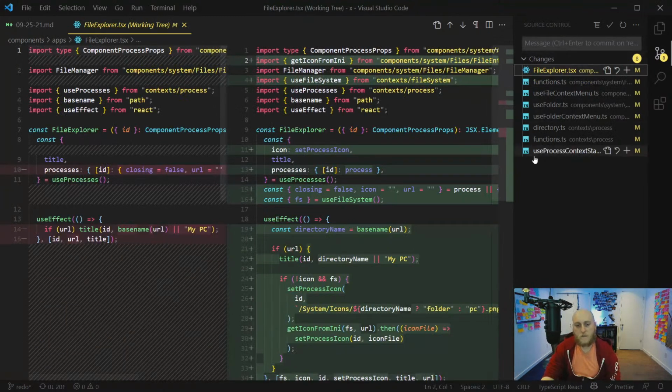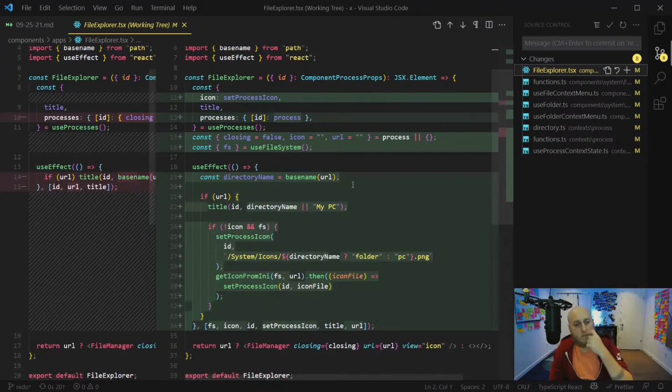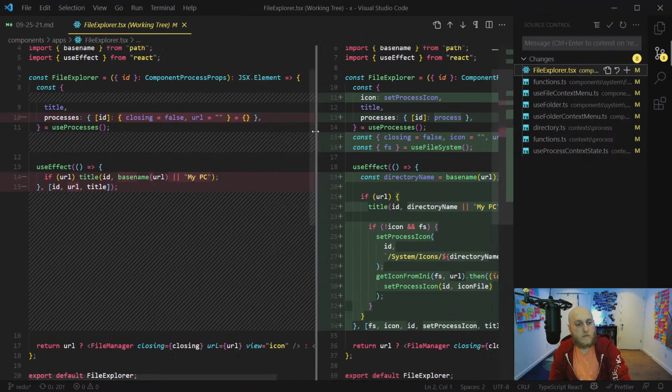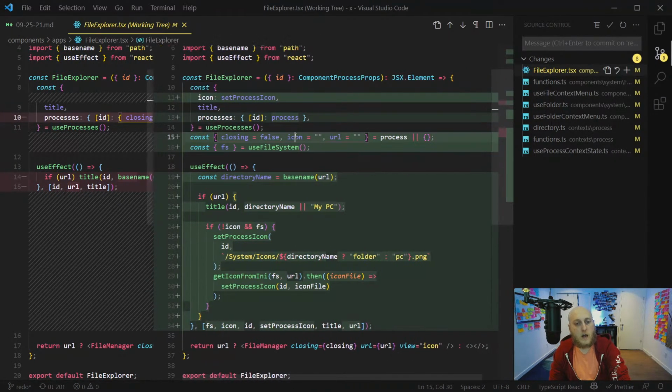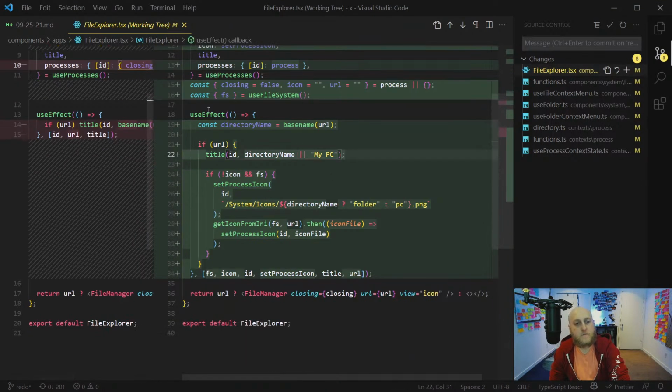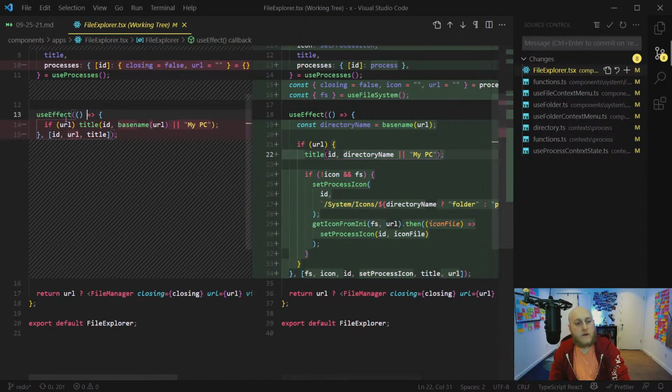Here's the last piece of it. So now I'm having the File Explorer handle this. Before, it was getting closing and URL, now it gets closing icon and URL. And it also can get the file system here because we might need it. Before, on useEffect, it would say if there's a URL, set the title either to the name, or if there's no base directory, just say my PC.